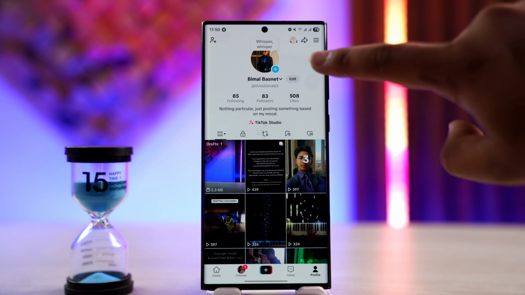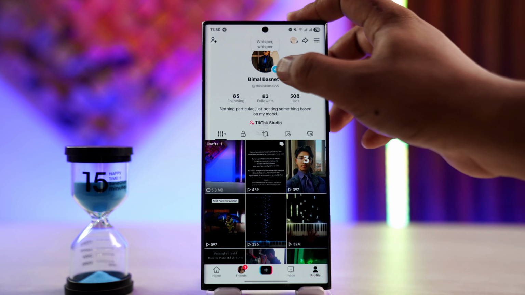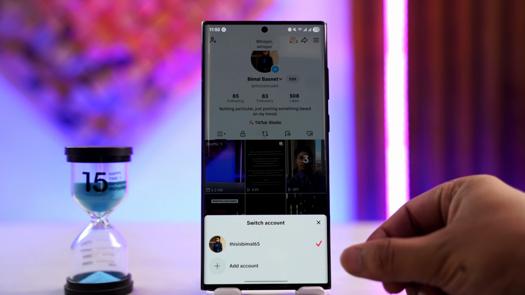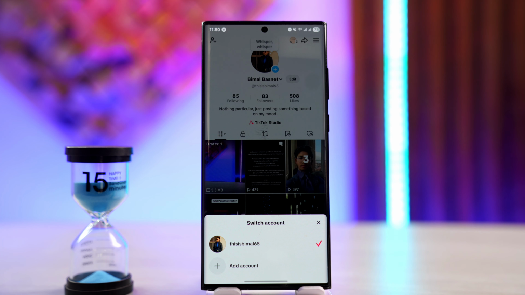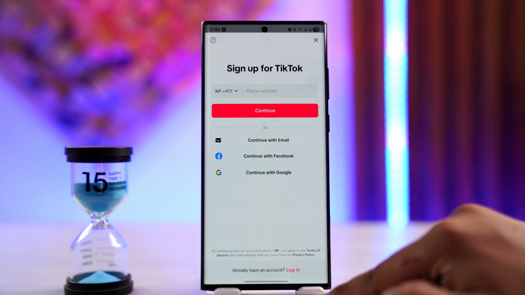So right next to your profile or your name, you can see a drop down arrow. When you tap on that little arrow, it will give you the option that says add or switch account from the bottom. So what you have to do is just tap on the add account button right there.